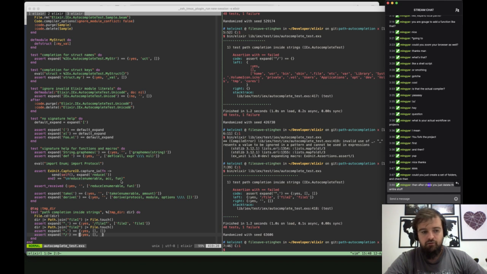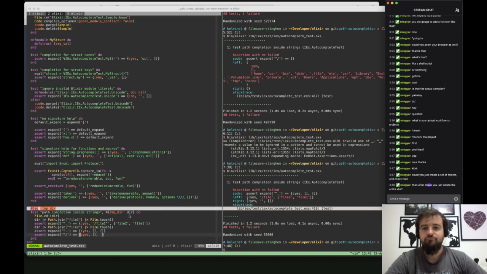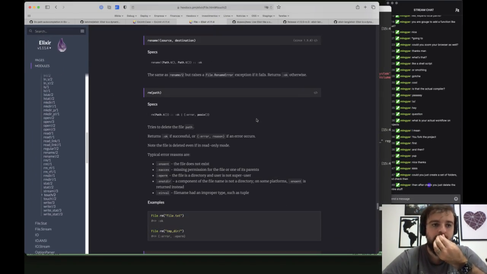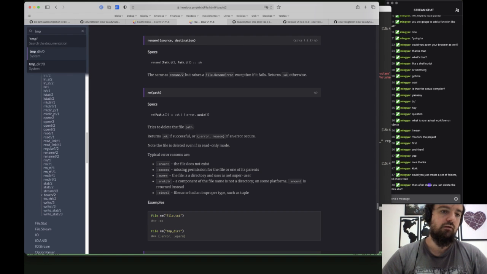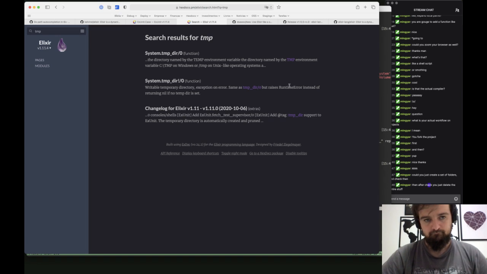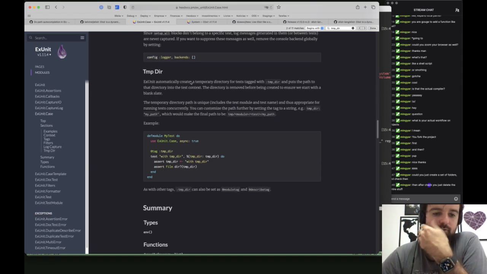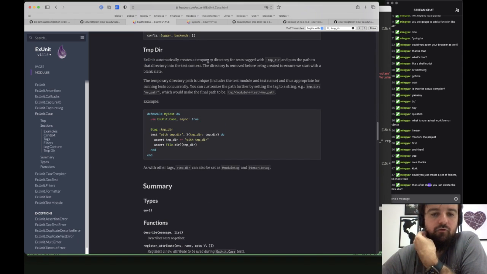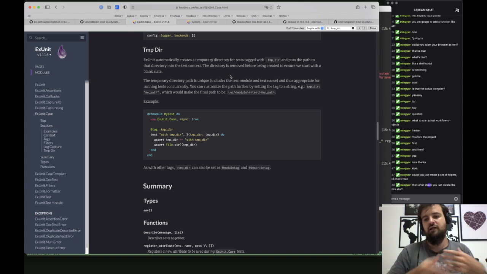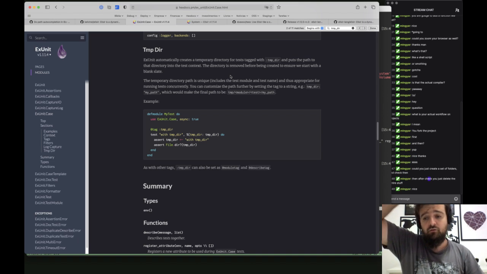Yeah, I don't need to delete it because this tag actually does all the work for you. Pretty cool, right? Like you just put this, let me show you again, temp dir tag. Here. Oh no, actually here. So ExUnit automatically creates a temporary directory for tests tagged with tempdir and puts the path to that directory into the test context. So the directory is removed before being created to ensure we start with a blank slate, right? It doesn't matter if it's left there, it's a tempdir. It's not going to get committed anyway.